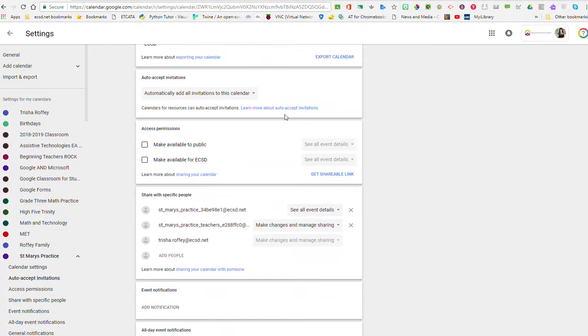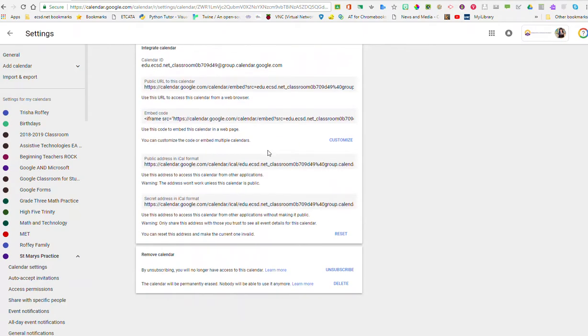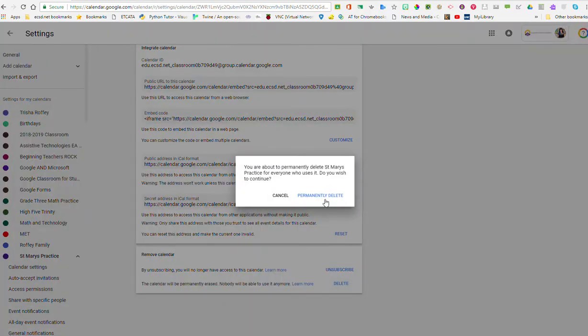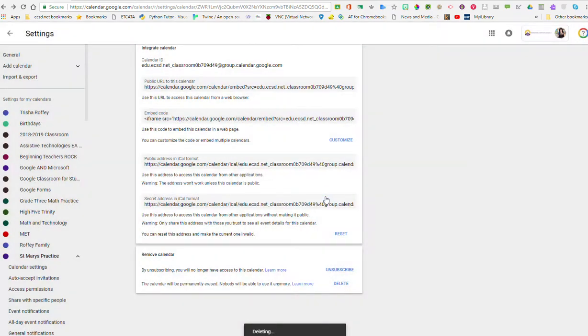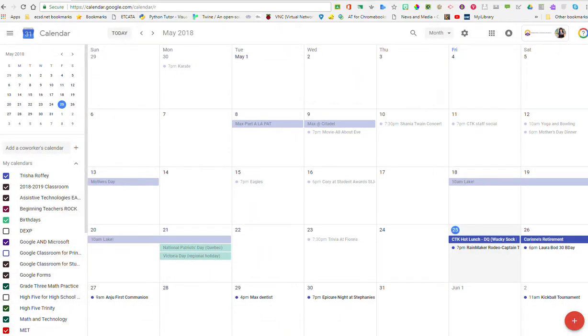And you can see there's a lot of different great, amazing settings in the calendars, but we're just going to scroll all the way to the bottom where it says the calendar will be permanently erased. No one will be able to use it anymore. Delete. And that's exactly what we want to do. We want to permanently delete it. So that way it's no longer even possible to be on the side of the list, and that's really going to help our students and ourselves stay organized.